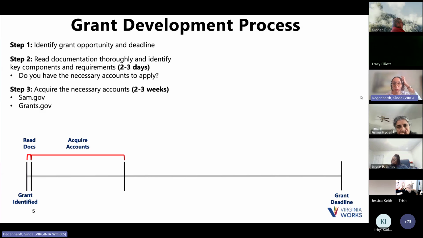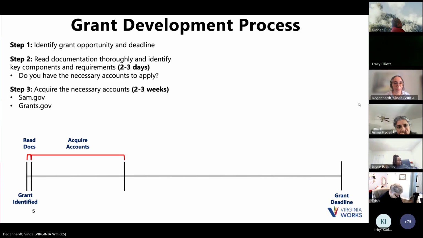So the last thing you want to do is to go through the process of writing an application, spending months writing a grant application, and then realizing a few days before the application deadline that you need a sam.gov or a grants.gov account, and it takes several weeks for that account to be registered. So make sure that you identify early on what accounts that you need and begin the process of creating those accounts so you don't run out of time in order to submit your application.